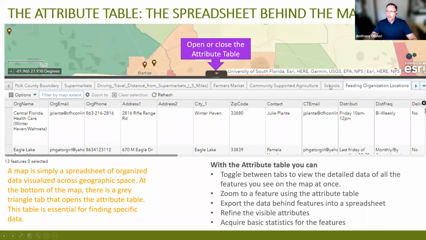And if you want to toggle to the schools or the farmers markets or supermarkets, you could quickly toggle between these different features you see in the map. Instead of clicking on each one and looking, you could use this quickly to zoom back and forth and compare information in your field of vision. And I'll show you some other options too. You can export the information if you need to, which I'll go into a little bit.